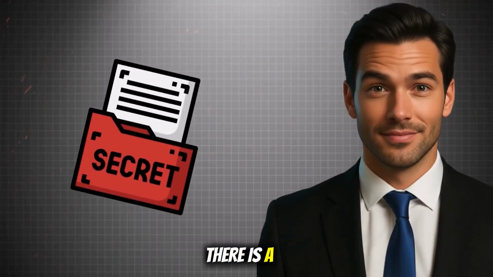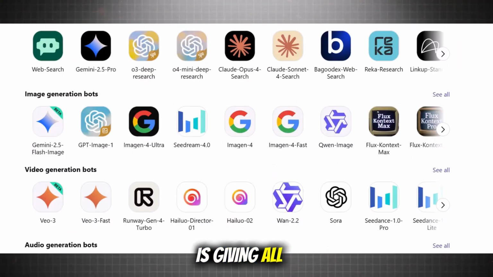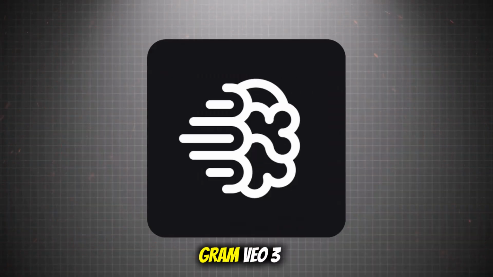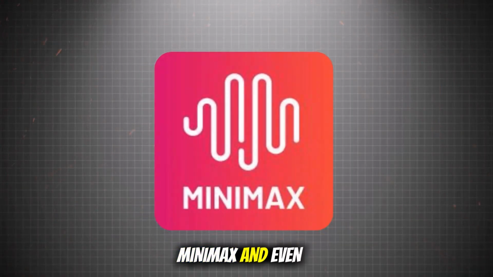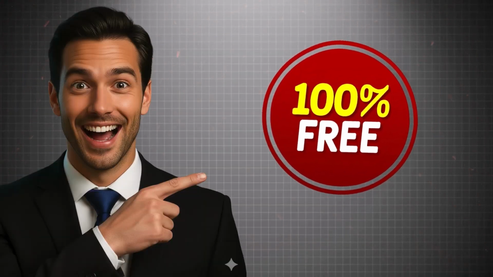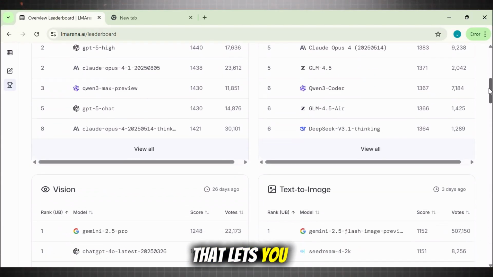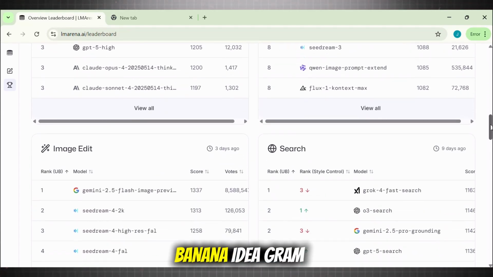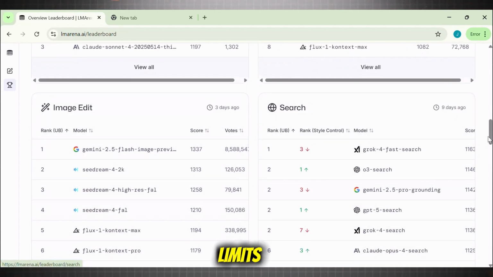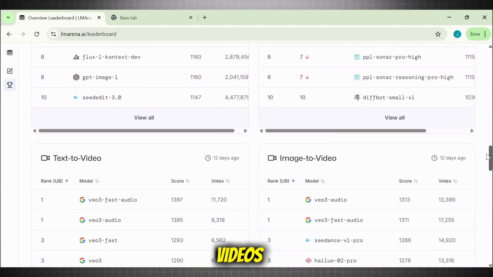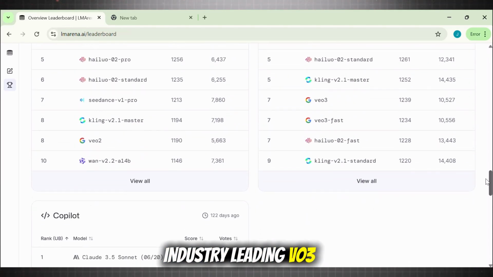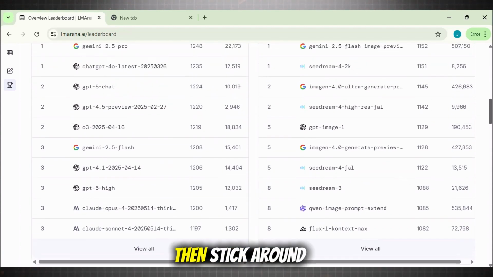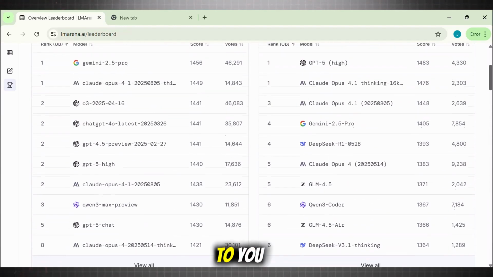What if I tell you that there is a secret website on Google that is giving all paid tools for free? Nano Banana, Ideogram, VEO3, Minimax, and even Claude come all for free. This is an open source model that lets you use all these tools for free. You can use text to image generators like Nano Banana, Ideogram, Grok without any limits. Even we can generate next level videos by using the industry leading VEO3 Fast in it, and all of these come free of cost. If you don't believe this, then stick around as I reveal this secret method to you.